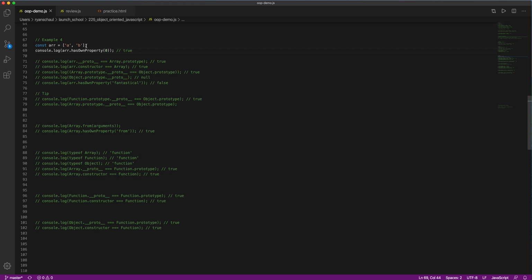So here I just have an array with a and b in it. And if I try to invoke the method hasOwnProperty on the array and pass an argument of 0, I do get true, right?